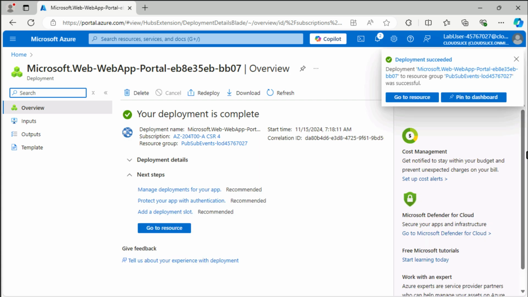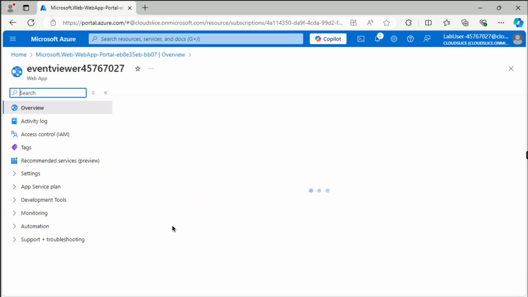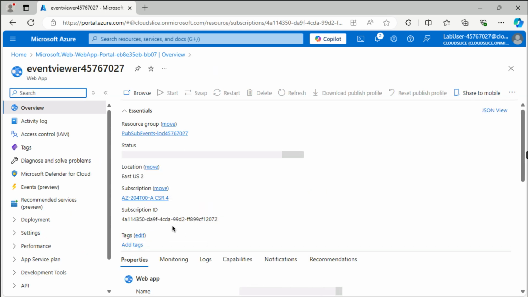All right, so that worked. Next up, let's create an Event Grid subscription. So we're going to go to our resource that we just created. You can see that it's actually not deployed yet. It's still kind of working off on stuff. So let's go and create a subscription in this case.